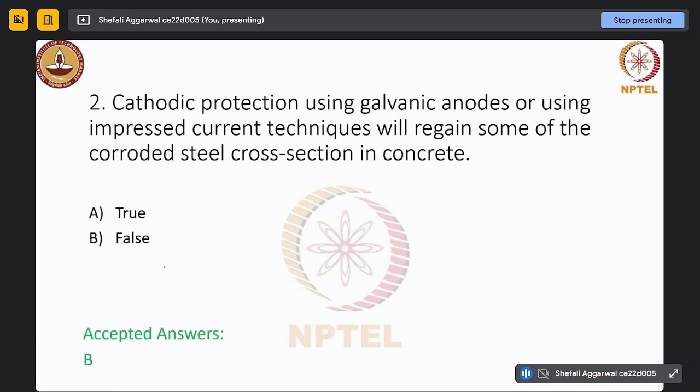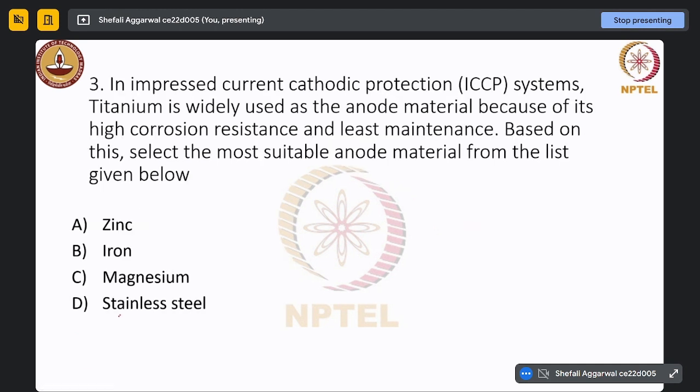So once the cross-sectional area is removed, it cannot be regained. If we can say that some rust particle is being covered over the rebar, and we are telling that it is the cross-sectional area, so it's wrong. When our rebar starts acting as cathode, it won't even lose its cross-section area, nor will it gain anything. So it's a false statement. Next question.